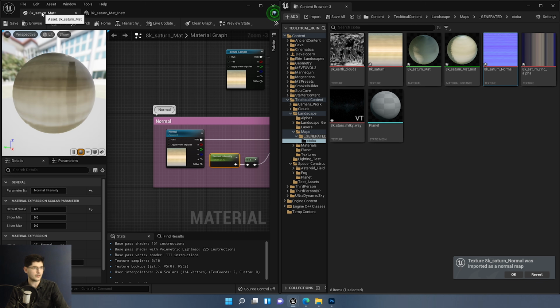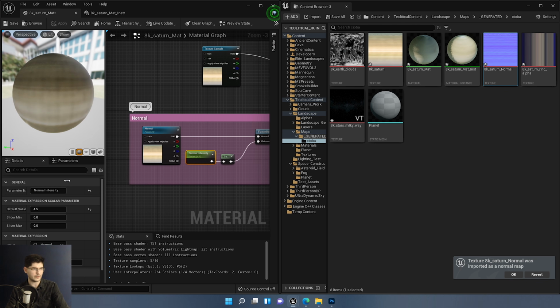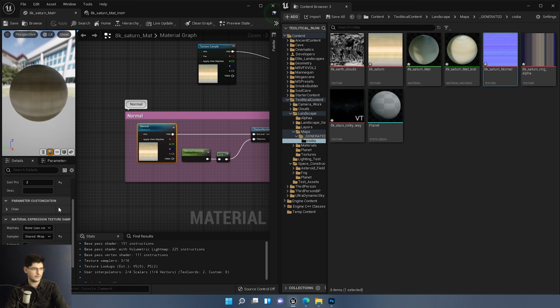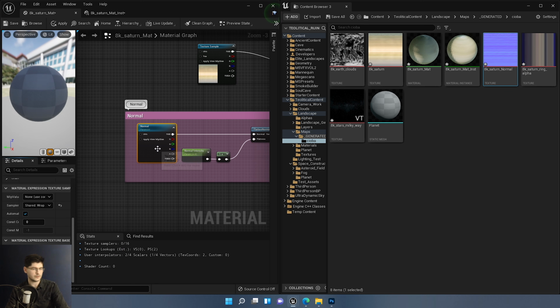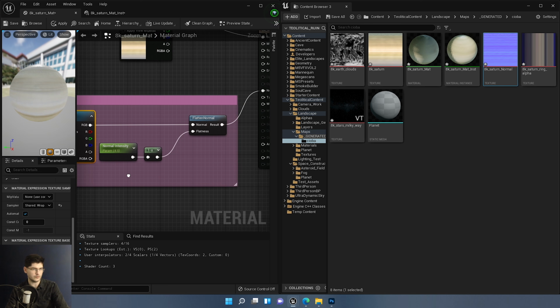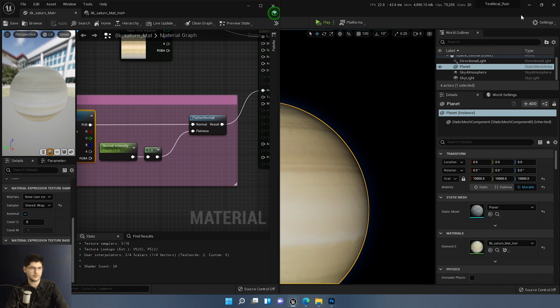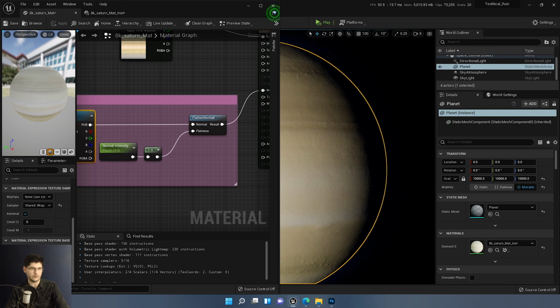Let me just go back into our material. Bear in mind, like I said to you, this node is literally just... I'm going to select that texture, and let me go over into here and use it. So that's the texture. This node just allows us to intensify our normal. I've pressed OK, I pressed apply. Let's have a look.